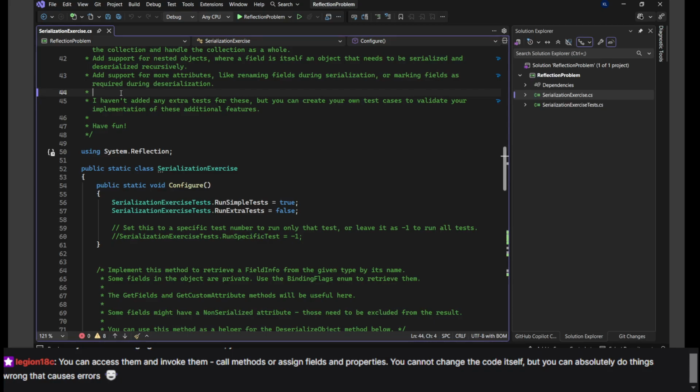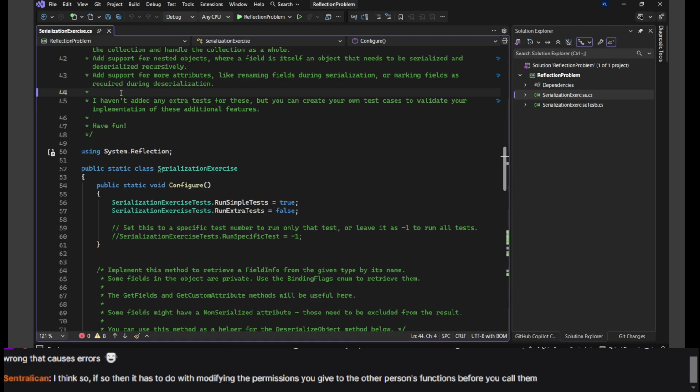Add support for more attributes like renaming fields during serialization or marking fields as required during deserialization. Huh. I haven't added any extra tests for these, but you can create your own test cases to validate your Centralican implementation of these säger, additional I think features.